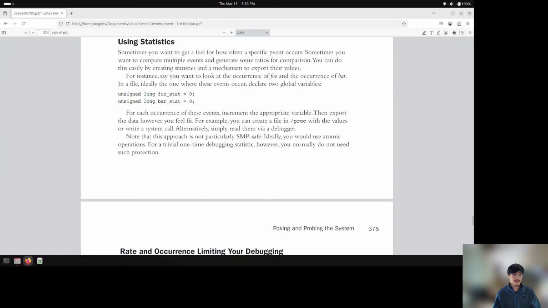Okay. Now, using statistics. Sometimes you want to get a feel for how often a specific event occurs. Sometimes you want to compare multiple events and generate some ratios for comparison. You can do this easily by creating statistics and a mechanism to export their values. For instance, say you want to look at the occurrence of foo and the occurrence of bar.